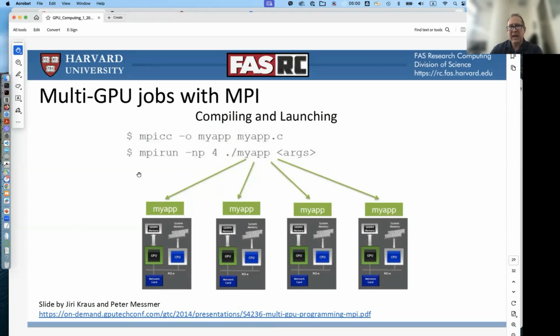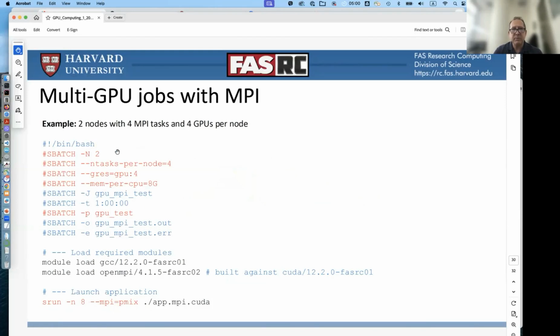What happens in that scenario, as illustrated in this cartoon, is that you have four different nodes where, just for the sake of argument, each node has a single GPU, and you can use all four GPUs for your computation, communicating through MPI. So this is an example job submission script, which illustrates how this scenario can be realized in practice.